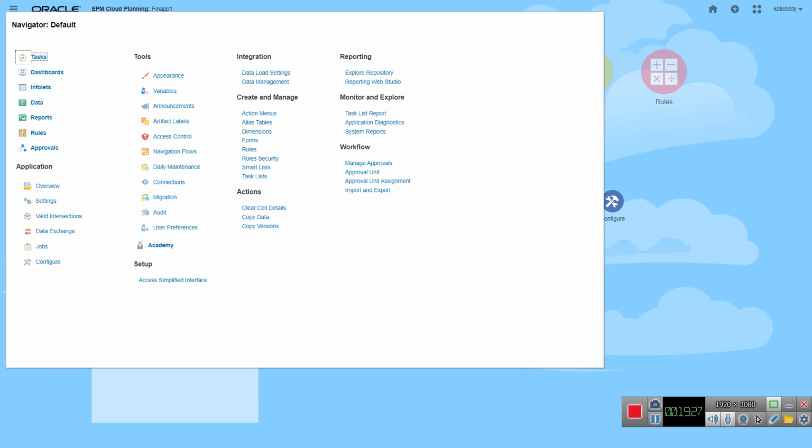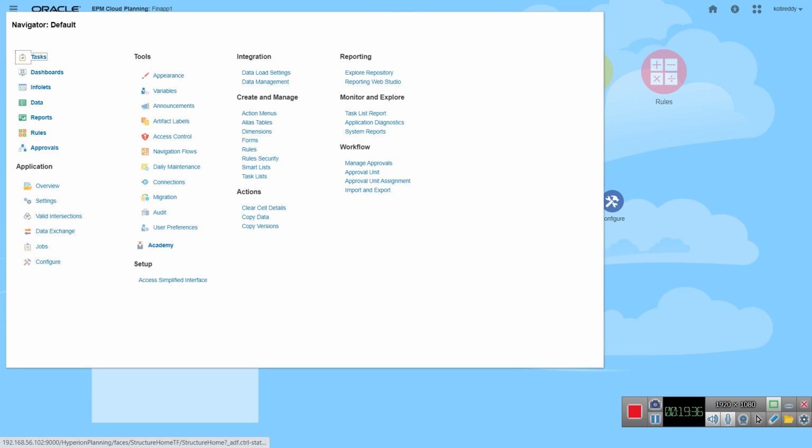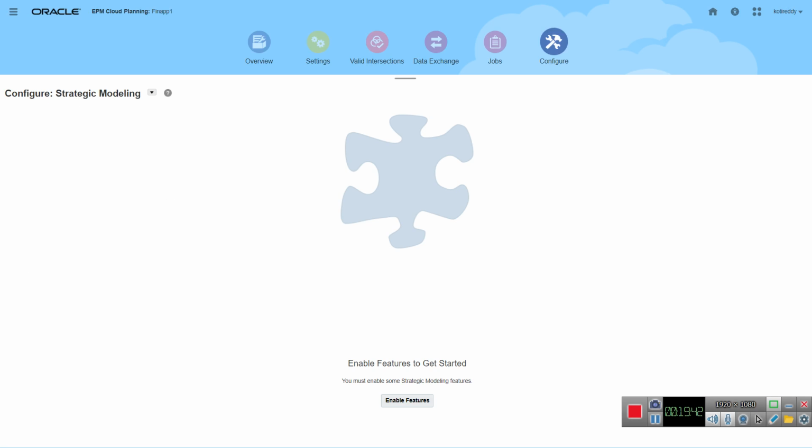Or look at this. Go to application. Go to navigator here. Look at this. Whenever I click navigator, there you go. Under application, overview, settings, same option, guys. Click configure. Whenever I click configure, again it will reach here, the same page where you have to enable features to get started. This is the page you'll get. So I'll go back here.